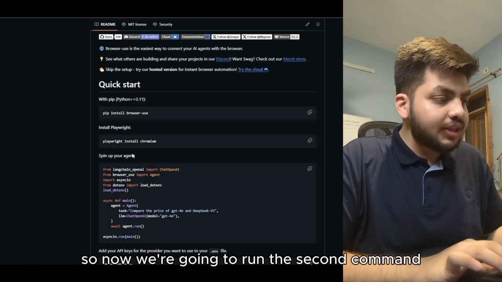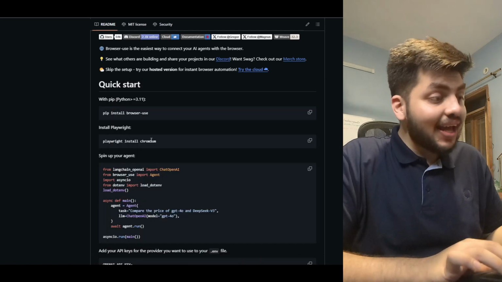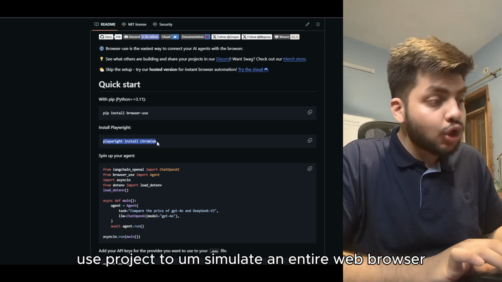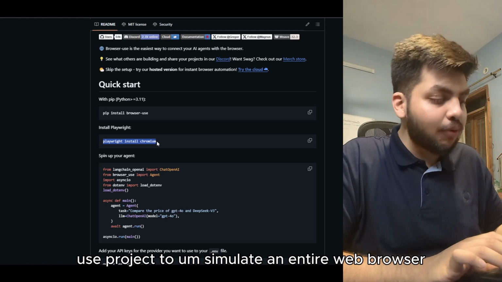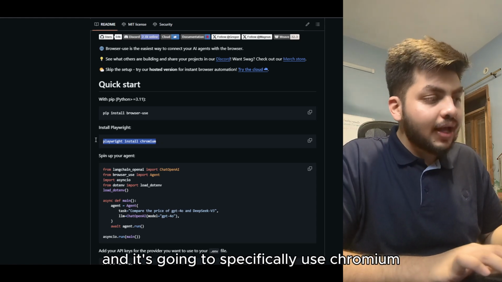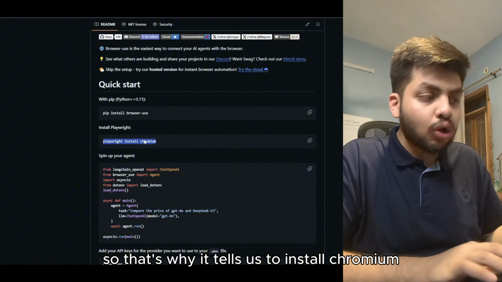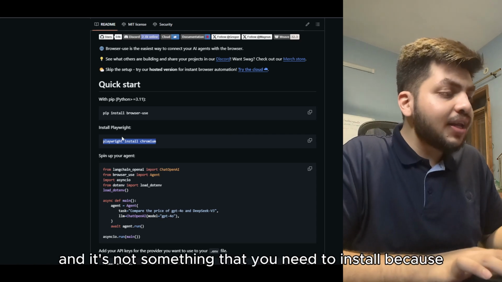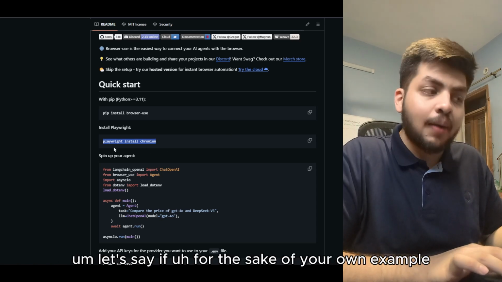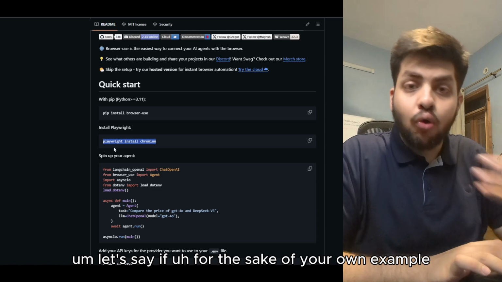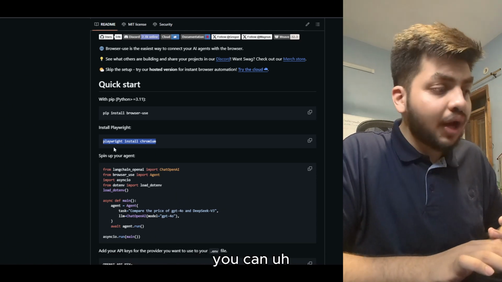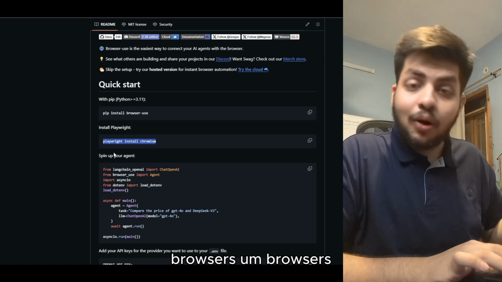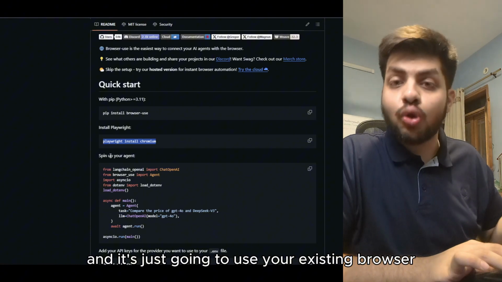So now we're going to run the second command, which is to install Playwright. Playwright is the library that basically allows this browseruse project to simulate an entire web browser. It's going to specifically use Chromium. So that's why it tells us to install Chromium, which is basically a very lightweight version of the browser Chrome. And it's not something that you need to install, because for the sake of your own example, if you want to use your own browser, you can skip this step and pass the path of your own browser's exe file, and it's just going to use your existing browser.